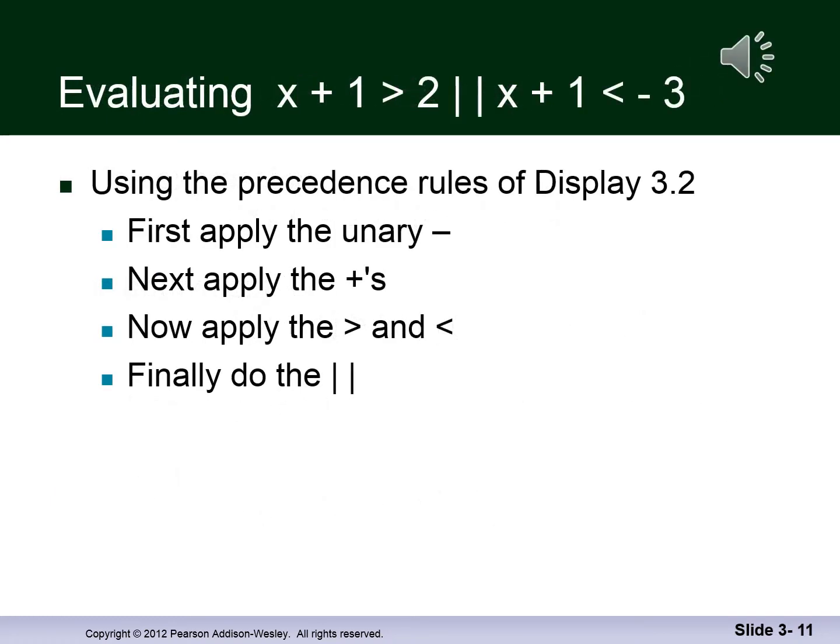So once again, evaluating x + 1 > 2 or x + 1 < -3, use the precedence rules in display 3.2. First you apply the unary minus, and next apply the pluses. Now apply the greater than and less than, and finally do the or.